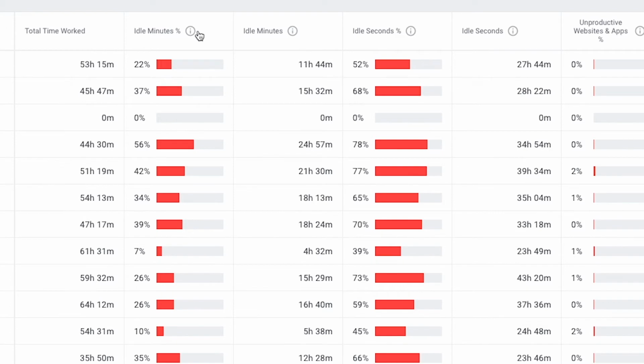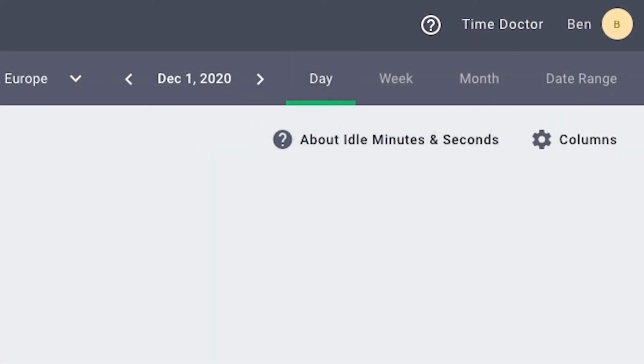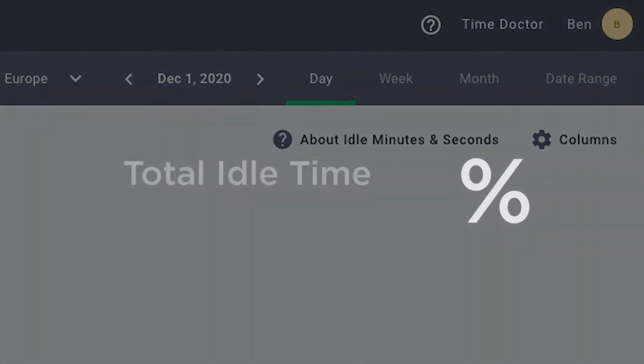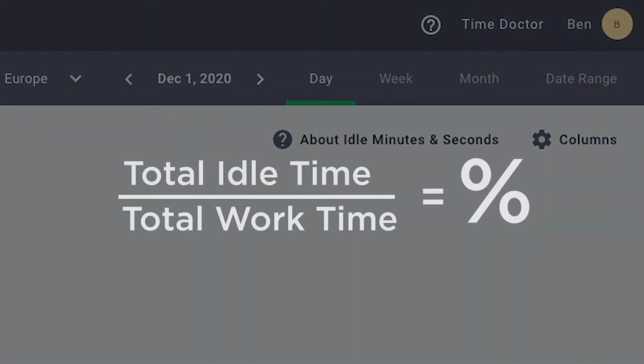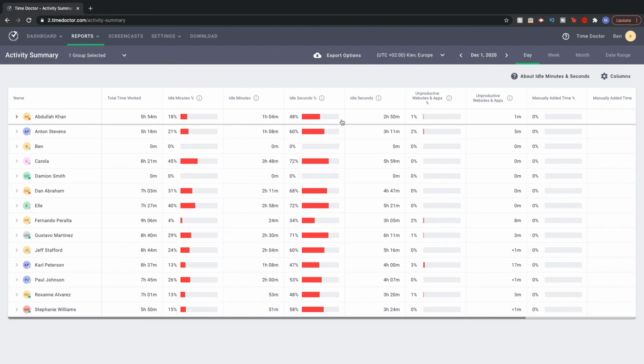As mentioned earlier, these percentages will change if you change the selected time period. This is because the value is calculated by taking the amount of idle seconds or minutes and dividing it by the total time worked. As you change the total time for the report, your percentages will begin to look very different.